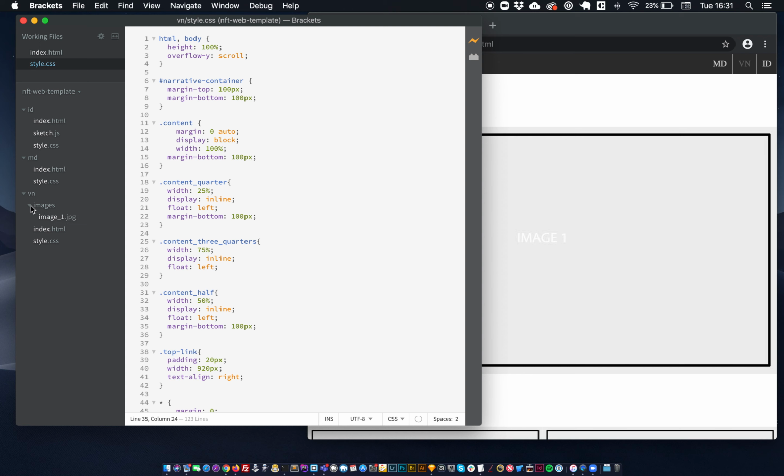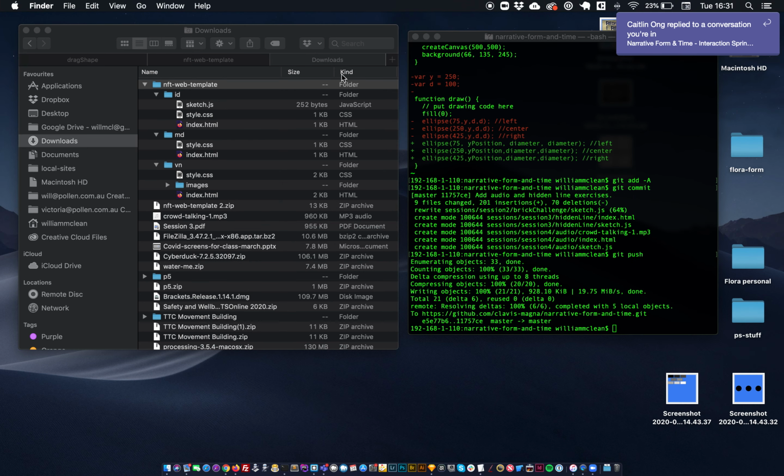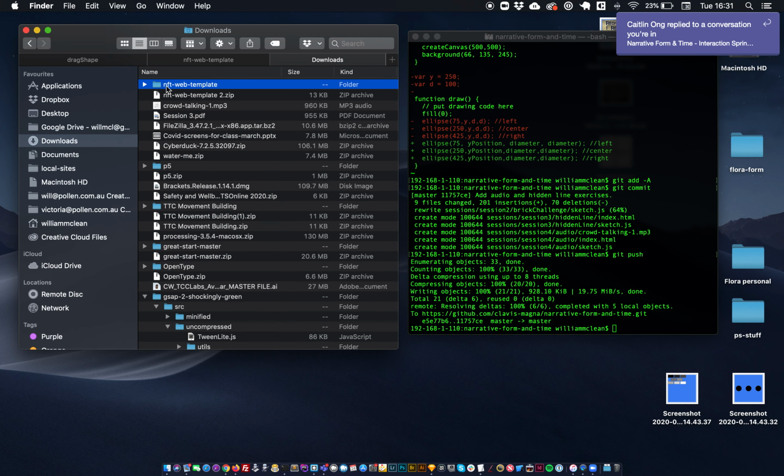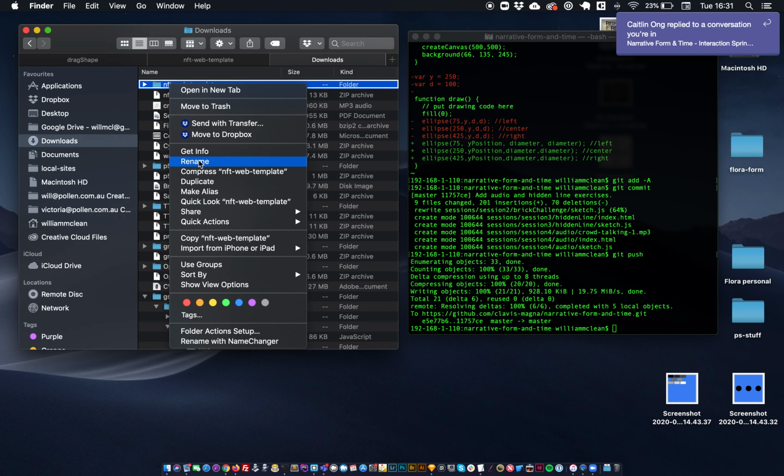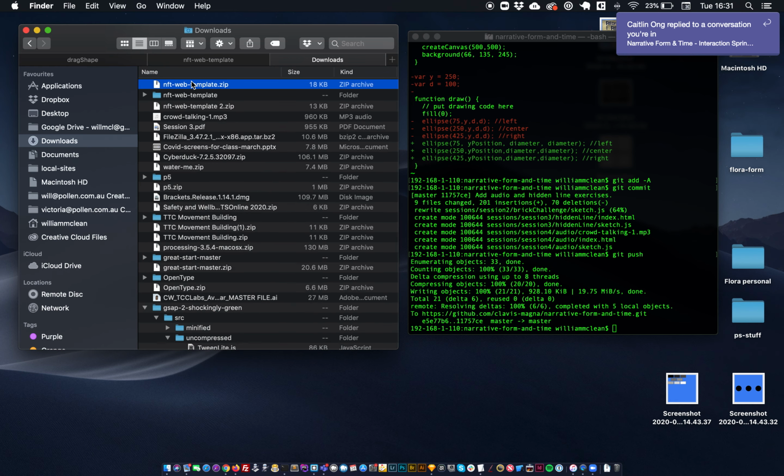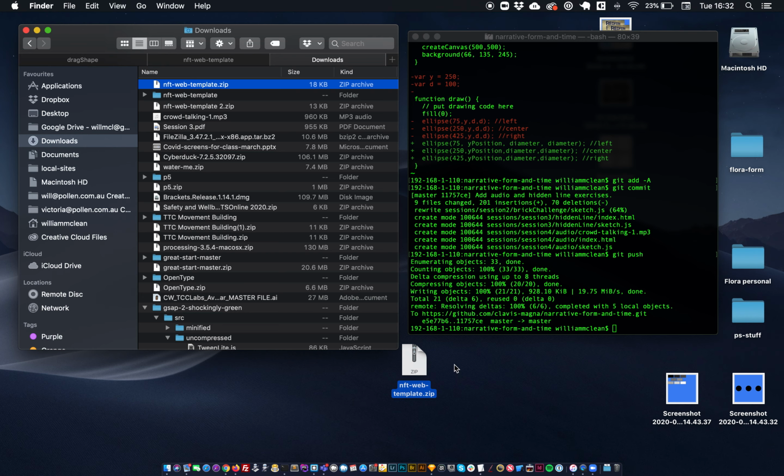So you'll include all your images in the images folder here, and then when you're done, we want you to zip up your folder, and that's what we want you to send to us.